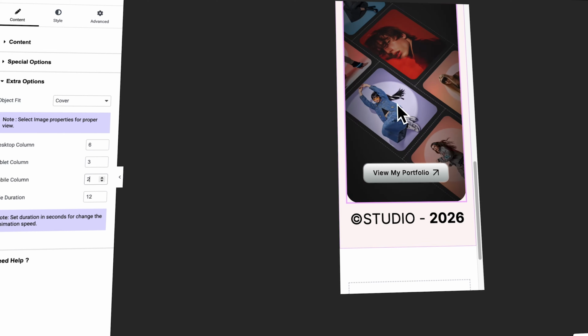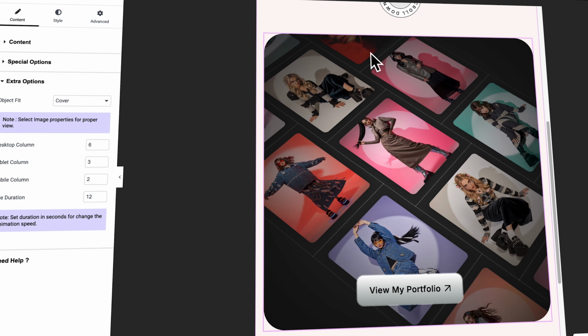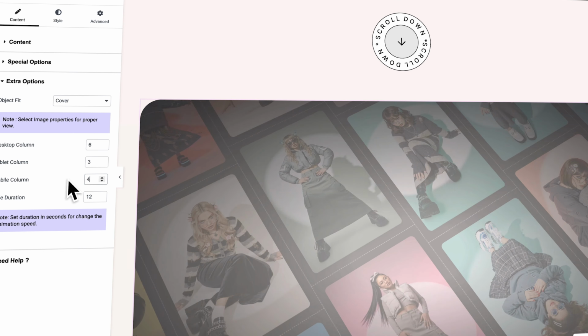This is especially useful when you want to highlight multiple items in one section without making your layout feel heavy or complicated. So let's dive in.